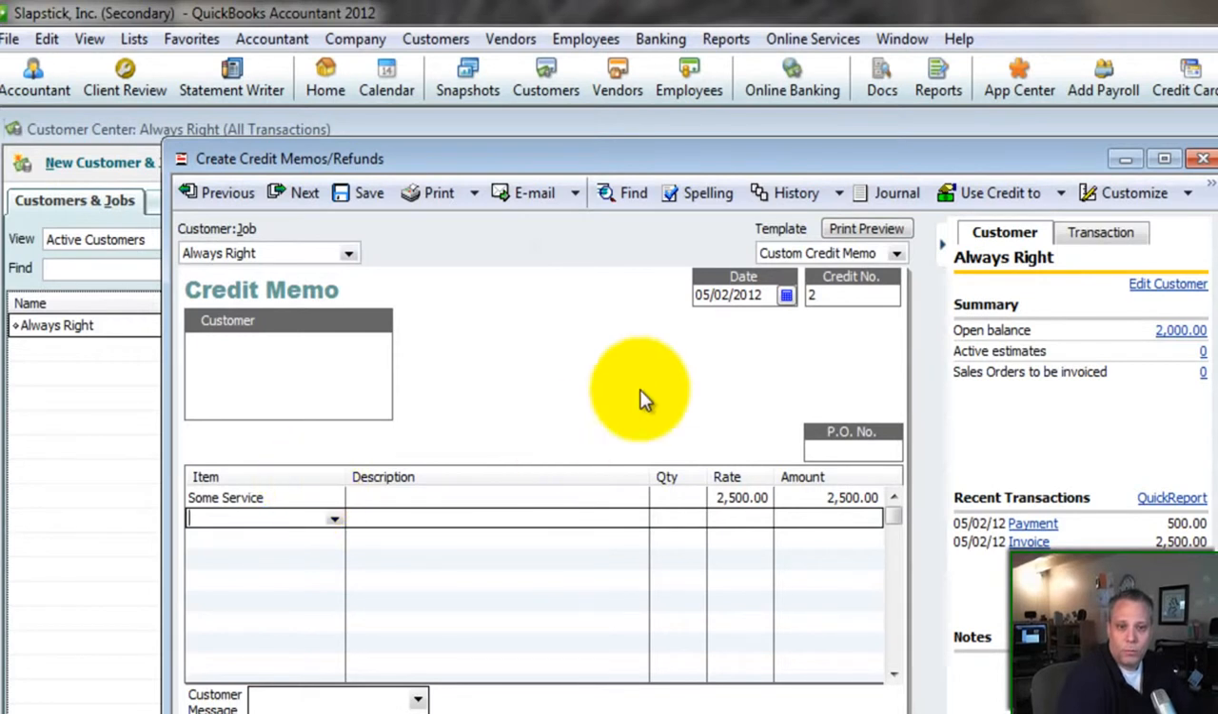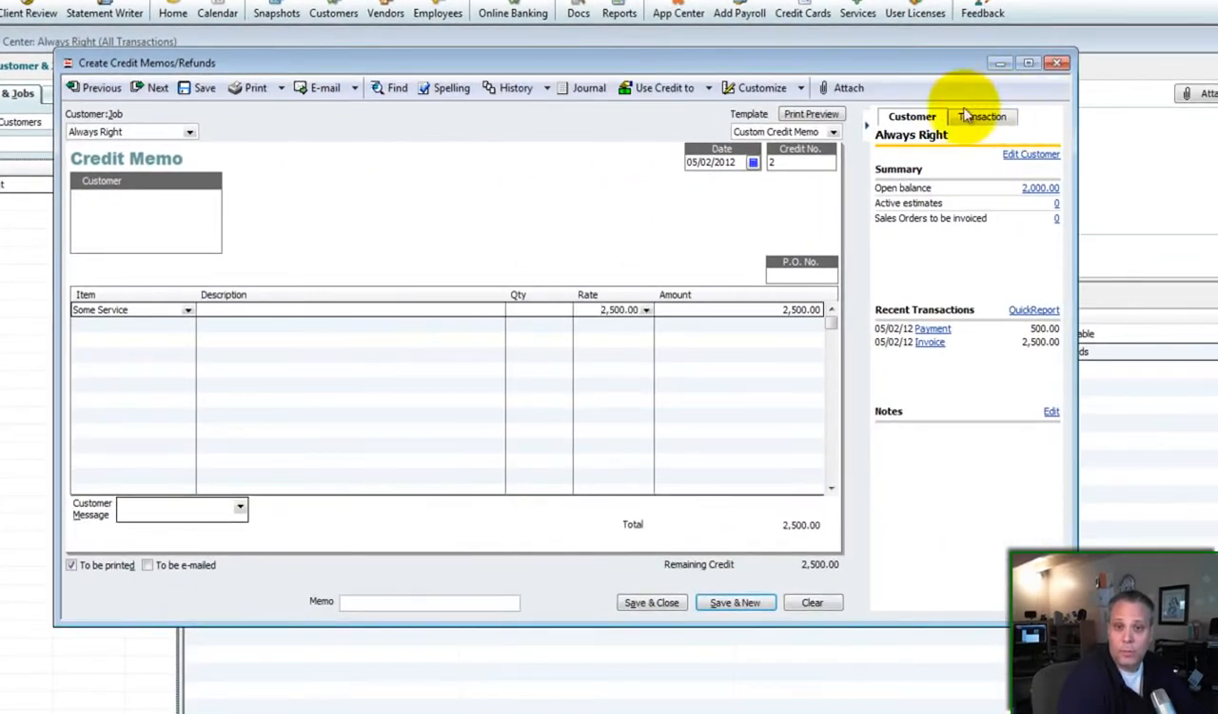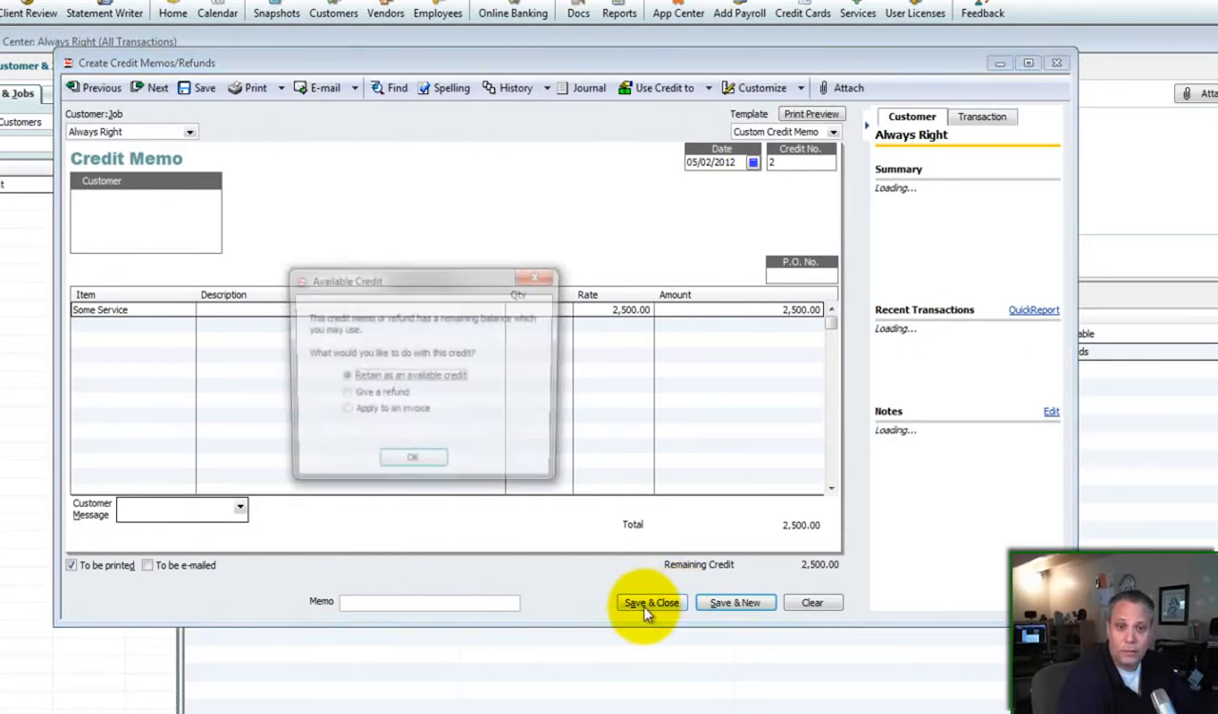Now, we want to credit back the whole $2,500, but we only need to refund $500. So let's see how this plays out. Let's see if we get the options we need so that we can kind of split it up, because part of the credit's going to be used to refund the customer. The other part's going to be used to write off, to credit against what's remaining due on the invoice. So let's say we save and close.